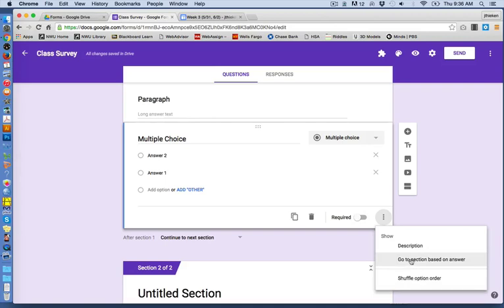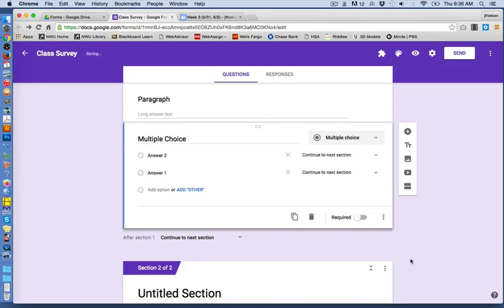And so now let's actually talk about what this go to. So on multiple choice, based on how they answer something, I can actually send them places. So I can send them to the next section. I can send them specifically to different sections. So here's section 1 or the section 2 below, or I can have them just submit the form.